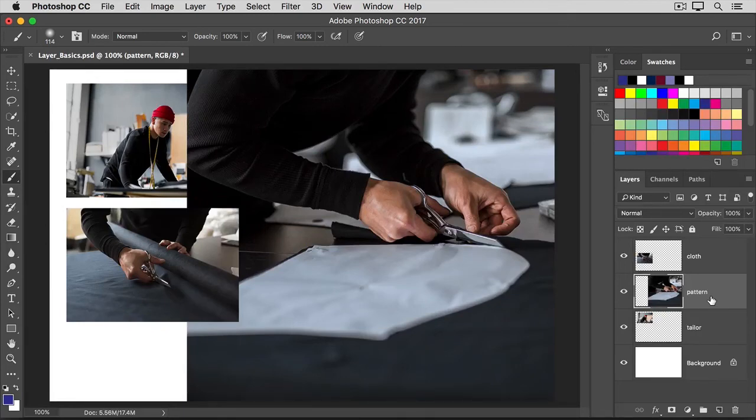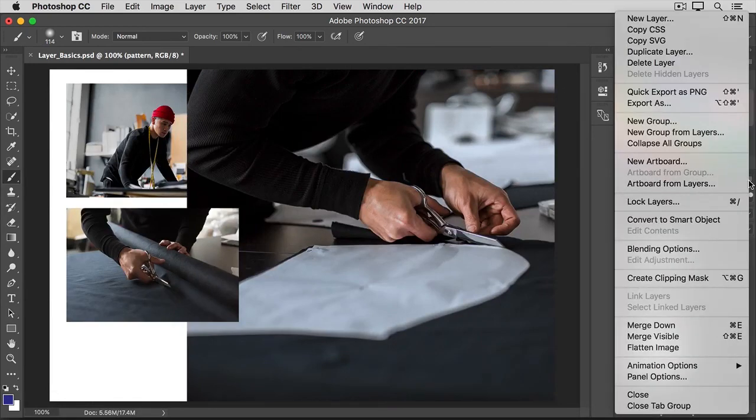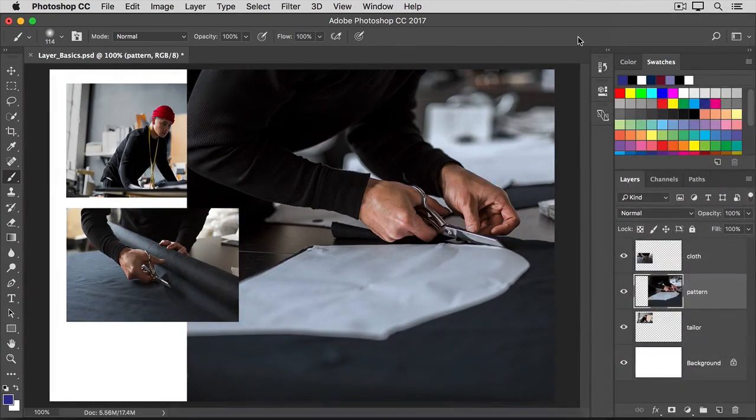And here's a bonus tip. There are even more layer-related commands located in the panel menu, which you can access by clicking this little menu icon at the top right of the Layers panel. So if you ever want to do something else with your layers, like maybe duplicate a layer, take a look in this menu. So that's how to use some of the most common layer functions: changing layer stacking order, creating a new pixel-based layer, changing layer opacity, and deleting a layer.